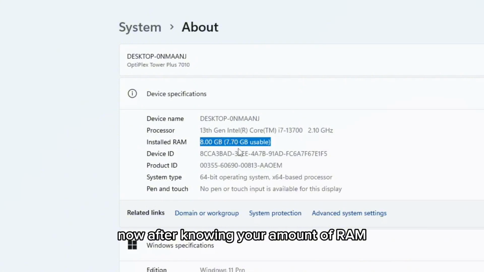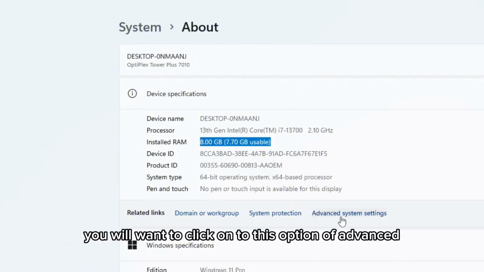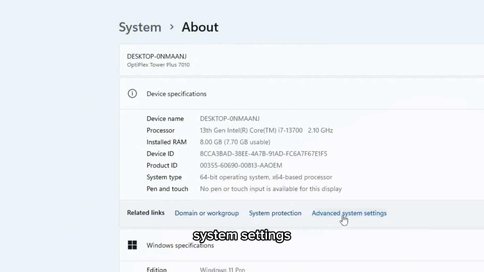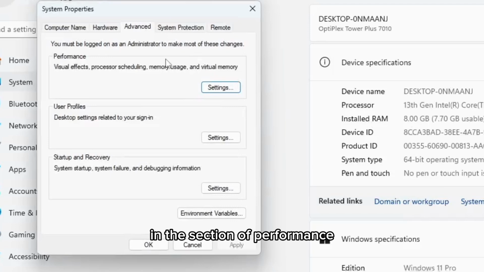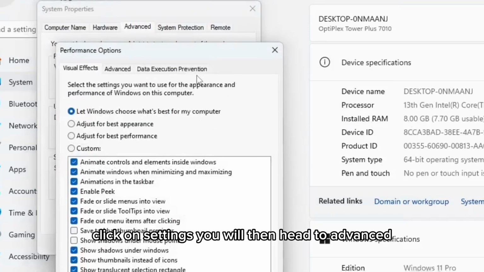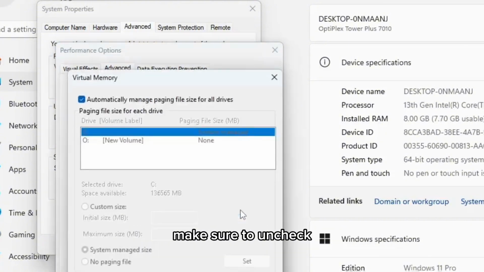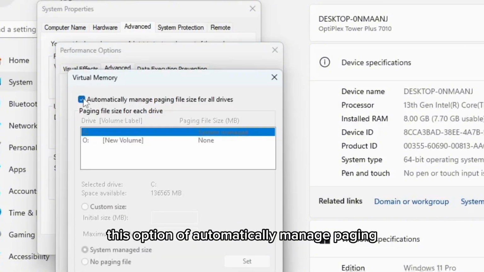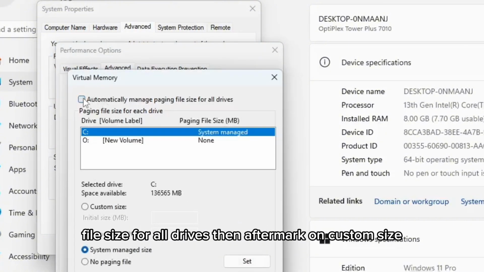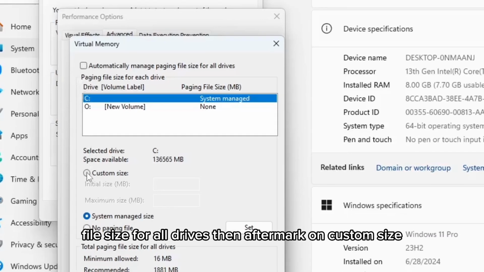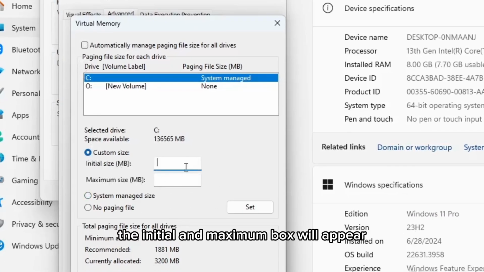Now, after knowing your amount of RAM, you will want to click on this option of Advanced System Settings. In the section of Performance, click on Settings. You will then head to Advanced. In this section, click on Change right here. Make sure to uncheck this option of Automatically Manage Paging File Size for all drives. Then mark on Custom Size. The initial and maximum boxes will appear.